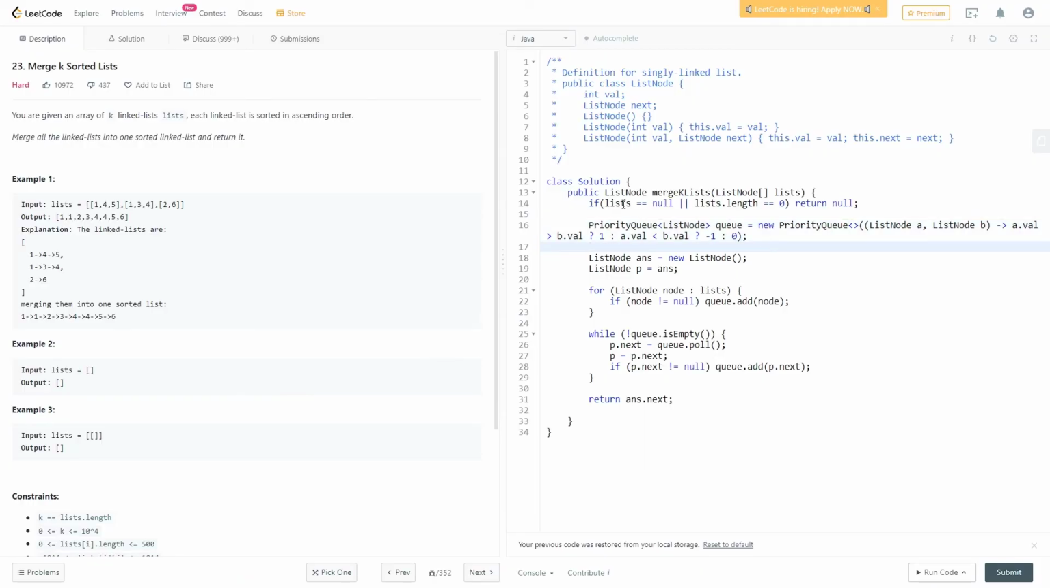So initially we will check if the list is null or we don't have any list inside, then we return null simply, that is the base condition. Then we declare a priority queue with a comparator operation that depends on the language you're using, but this is basically the implementation of a minimum priority queue. So it always returns the minimum element inside the queue.